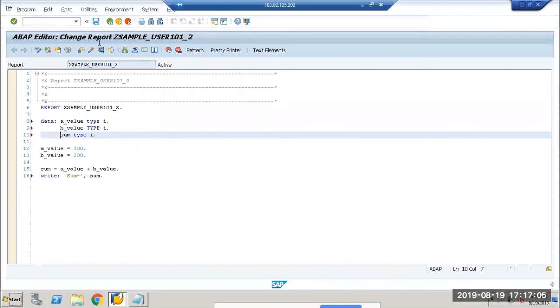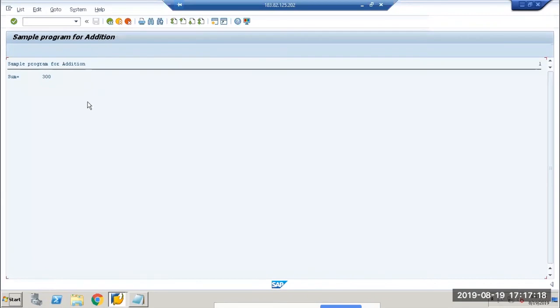So now just see, without checking, I'm going to activate it. See, it will be activated. Now I'll run this. You will get the same result. There's no difference.